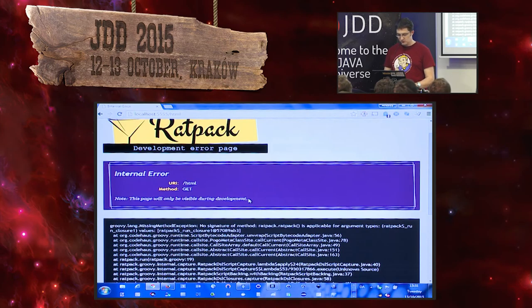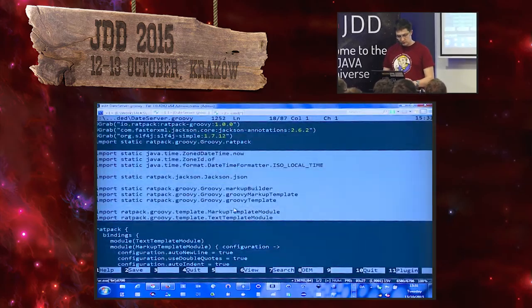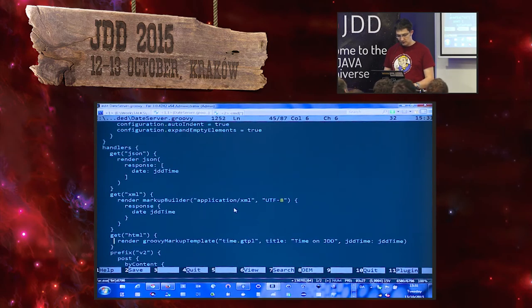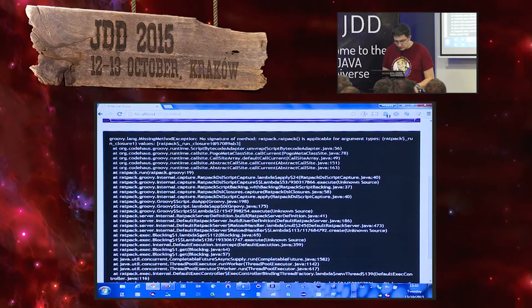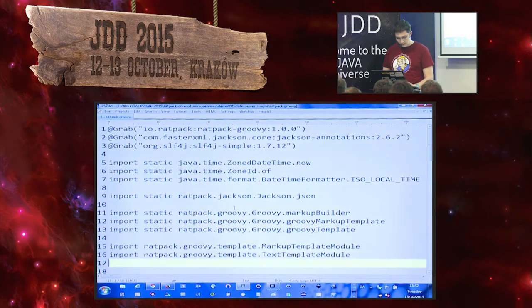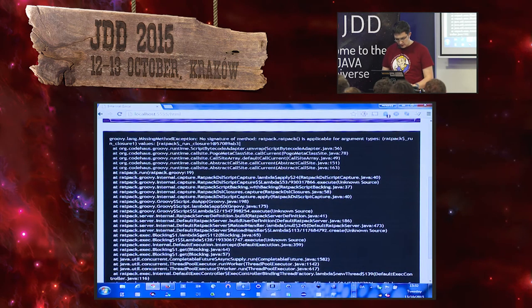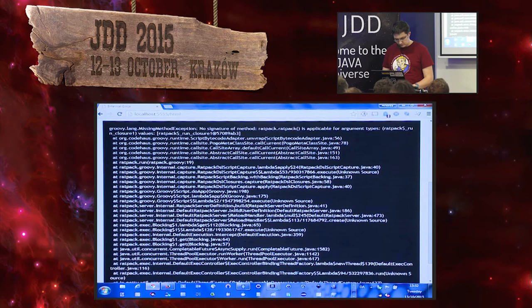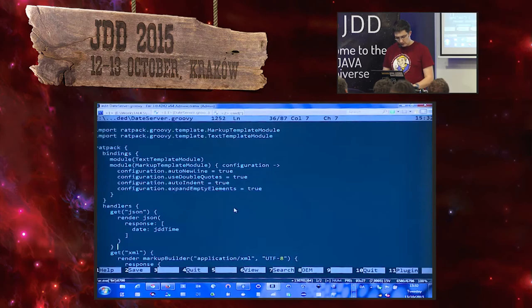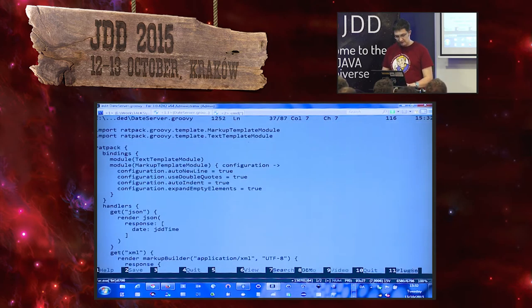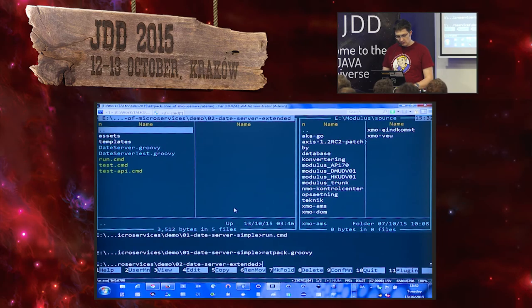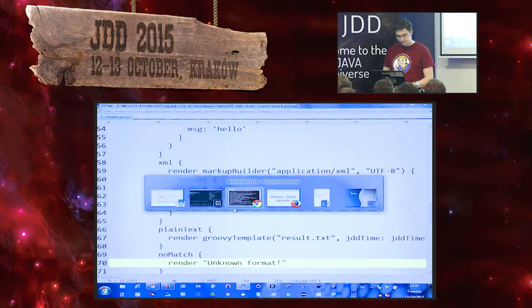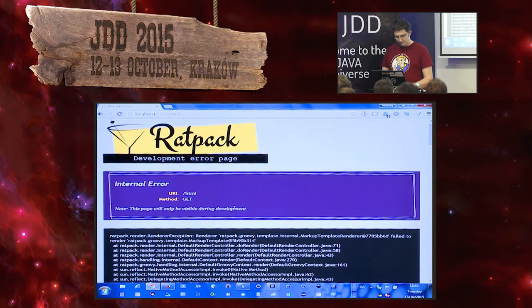We still have issues because HTML here is... okay, let me check. Ratpack values bindings run closure, line 19. Oh, this one, line 19. Nothing special. Okay, I'll just copy my original script to have everything at the same time. Let's see. Okay, now it's better.